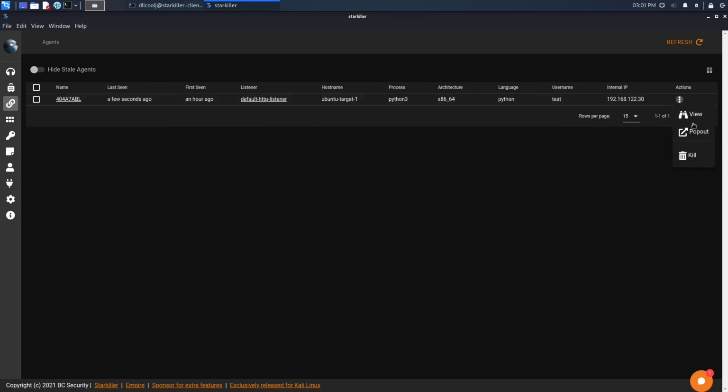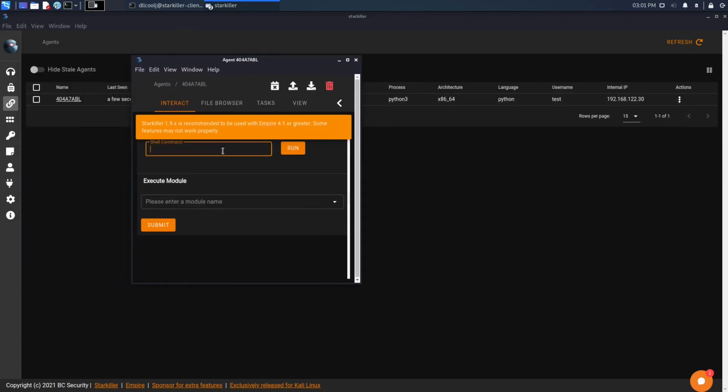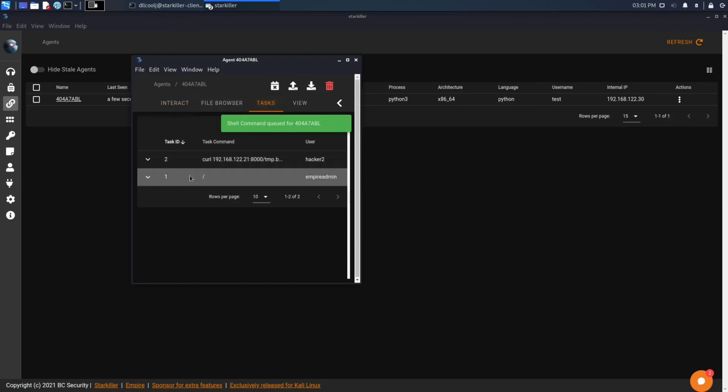I'm going to click pop out here. What this is going to do is give me a nice little shell command or a module that I can run on the agent. And what I'm going to do here is just do curl, and I'm going to type in the IP address of our current server. I'm listening on port 8000, and I called it temp.bash, and we're going to pipe that to bash. So we're going to fetch our bash payload, pipe to bash, and then I should see a new agent call in. So I'm going to hit run, shell command queued, pop on over to tasks.